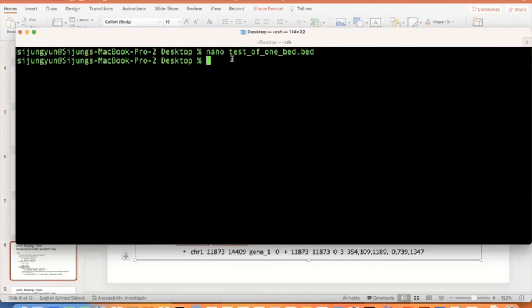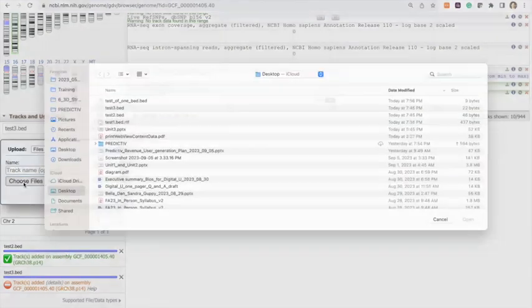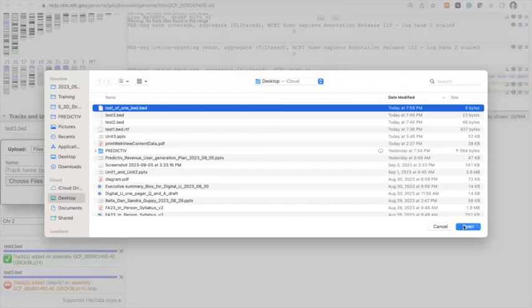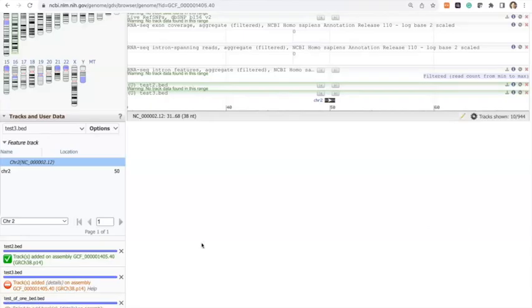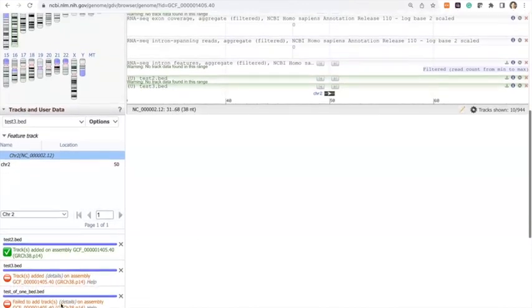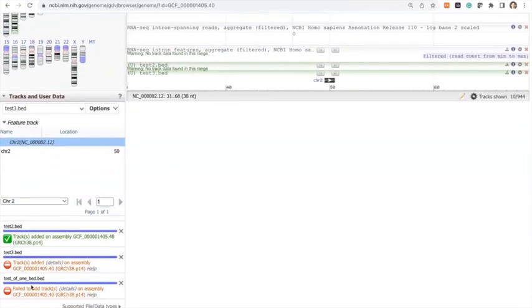And I'm going to upload this file to this genome data viewer. Click Options in the Track and User Data section, and upload files. And choose file, and this one, click open. Do you see that it failed to add the tracks? This error message here. Oh, yeah, failed to add the tracks.